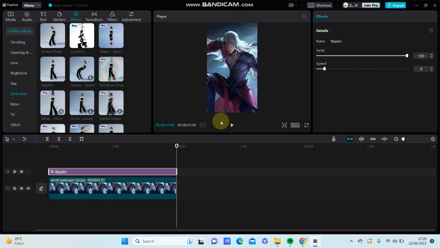You can also add the sound effect according to the video effect.